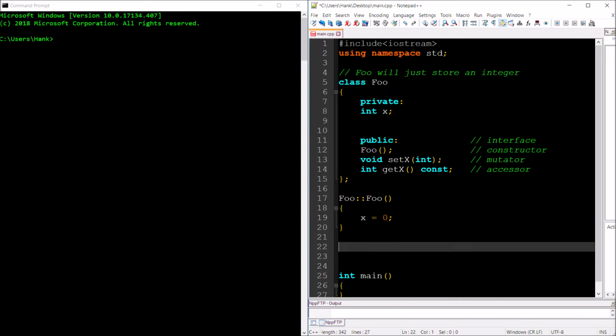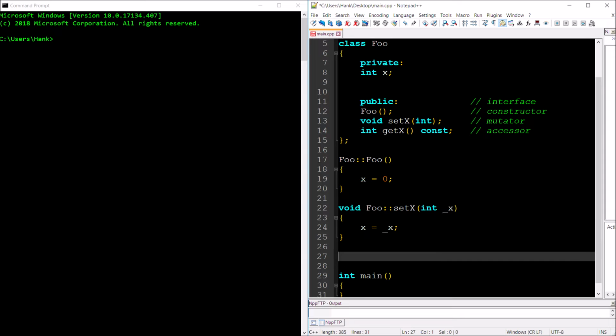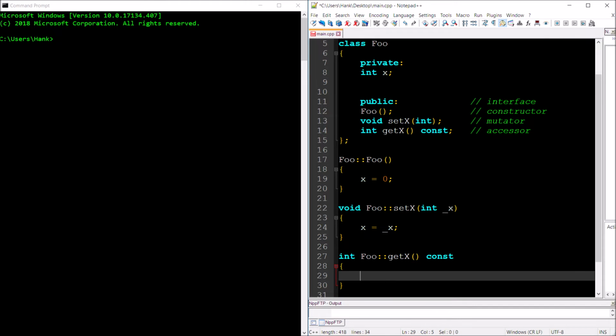Okay, so I'll go ahead and define the mutator and the accessor here just to finish the class off. So setX, right? And setX is just going to set x to its argument, and then getX, right? So void foo, oops, returning an accessor. So foo getX, okay, and we're going to return x, okay?